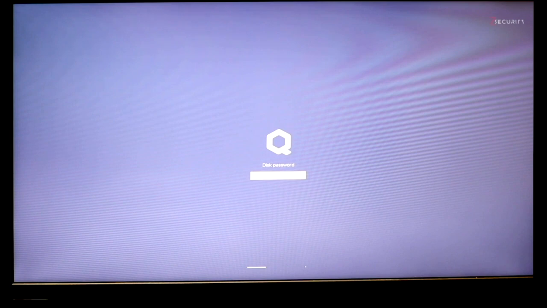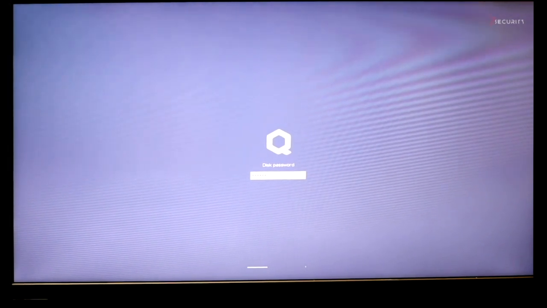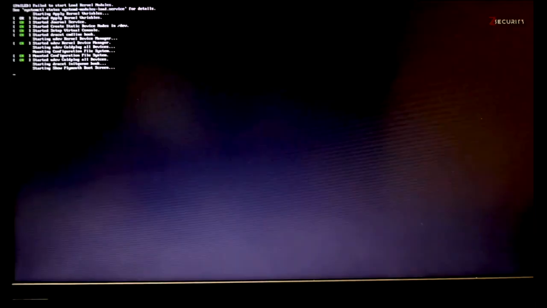Be patient with it. And as it's booting, as you can see, it's asking me for the disk password. This is the encryption passphrase that we chose when we installed Qubes. So I'm going to enter it and hit enter and just wait for the operating system to start.